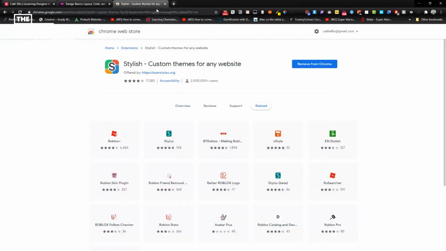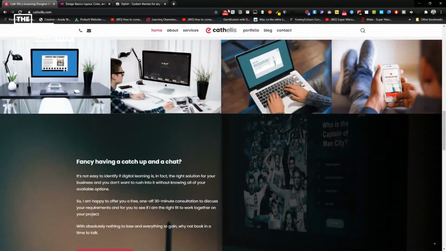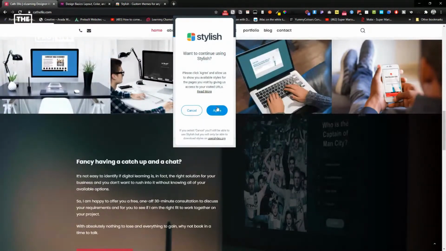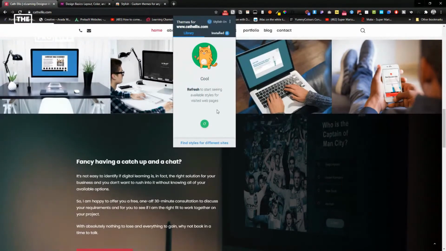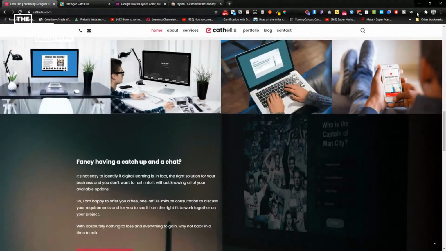Okay. So once you've got your site, you can go out of DevTools and you can use this. So let's say agree. Okay. So this is turning it on and off. Create a new style. Yeah. This has been a while since I've used this, Simon.